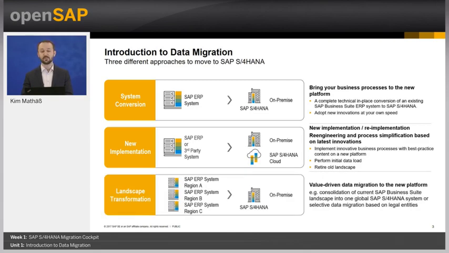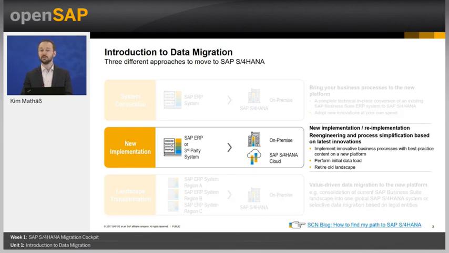And last but not least, the third one is called landscape transformation. This is a bit of a specific scenario which can also be combined with one of the two others. It's basically larger harmonization projects. For example, you have several ERP systems and you want to merge them into one S/4HANA system. This would be one of the landscape transformation topics. But just to be clear again, here we talk about new implementation when we talk about data migration. So this course will focus on the new implementation part.